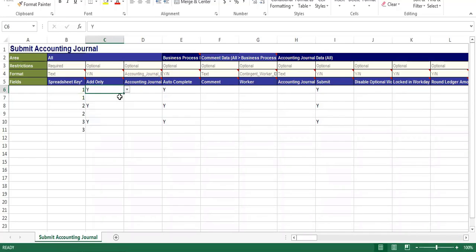Add Only means adding the journal into the system, like submitting this into the system. We are saying yes. If you want to update some existing value, you would select N here. But as we're creating new journals, we'll say Y here. Then Autocomplete means autocomplete the business process. Don't wait for us to say, okay, submit again, start proxy and do all those things. So Autocomplete. Submit is our submit.